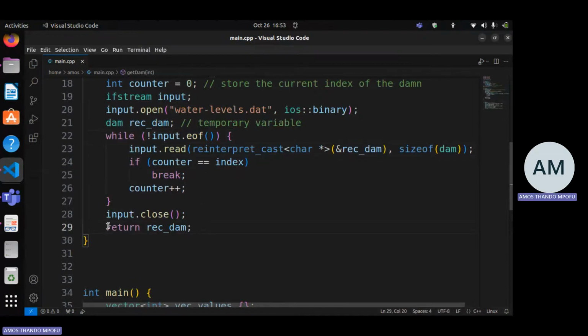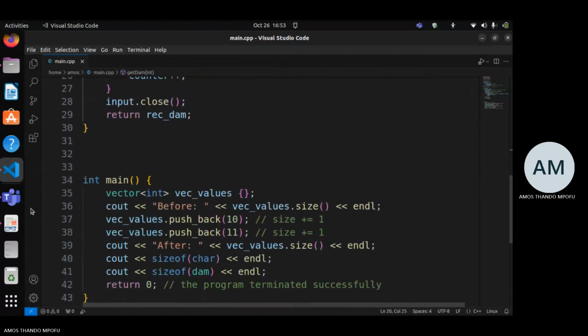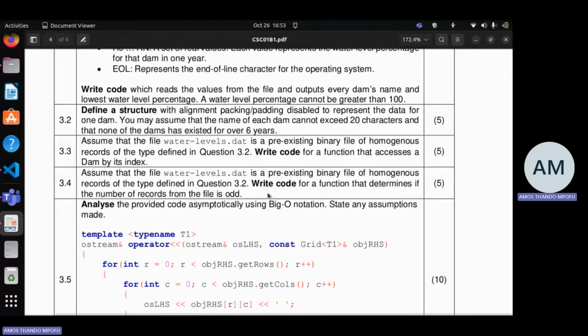And then we don't forget to return the DEM that you're looking for. Remember, this was an accessor. It's like you're accessing a value in a two-dimensional array, but in our case, you're just passing one value index. It's sort of like one-dimensional, but not really. It's sort of like that, because when you're passing one index, you're assuming that it's a one-dimensional array. So we have done that.